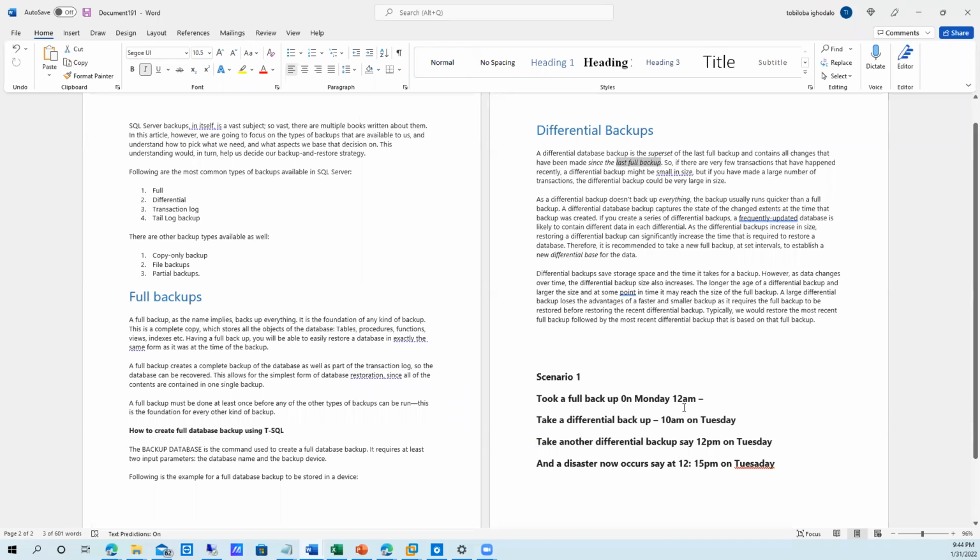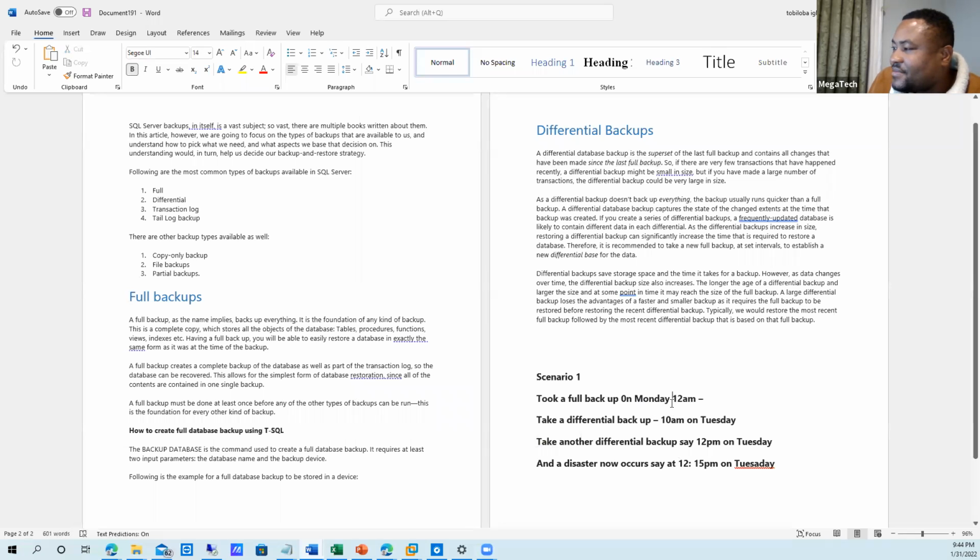Okay, so our last full backup was when? On Monday, 12 a.m. Since that time, how many differential backups have we taken? Two. That's right. If a disaster happened at 12:15, if we want to restore this database, how many minutes of data would we have lost? 15 minutes. Yes. Olu, are you following? Now, if you want to restore this database, which one among all of these 3 backups will you restore?